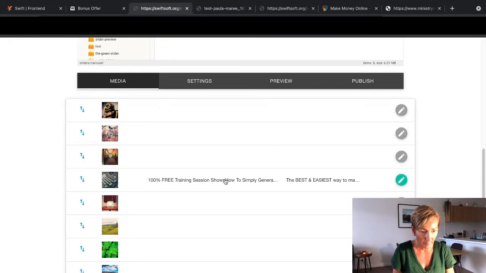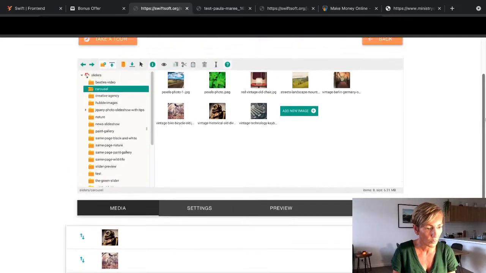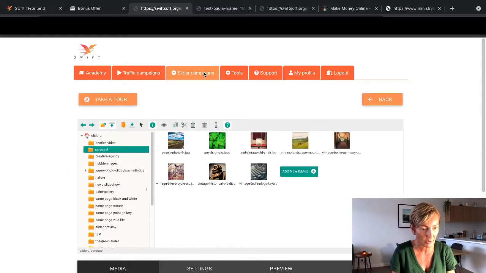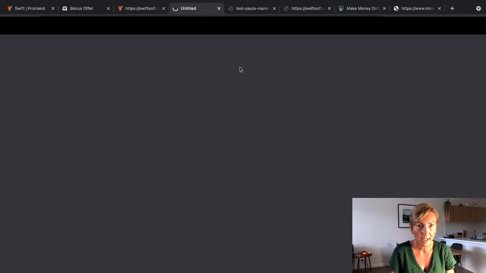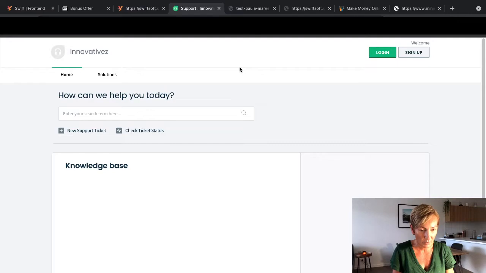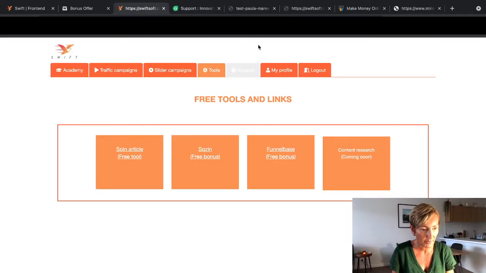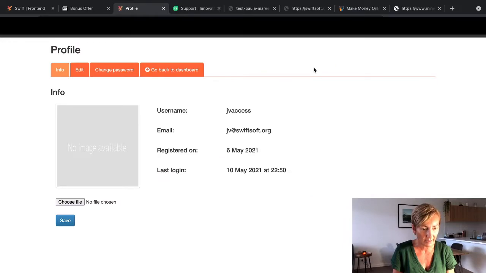You can put your content information on here for your slides, which is really cool. So you can add text on there as well, which is what you want to do. And then you've got your tools over here. So we've got spin your article. There's a free bonus here, and there's some more content research coming. And then we also have here the support tab, which is really cool. Then you can do up your profile here and then log out.